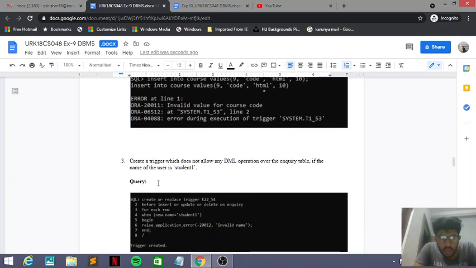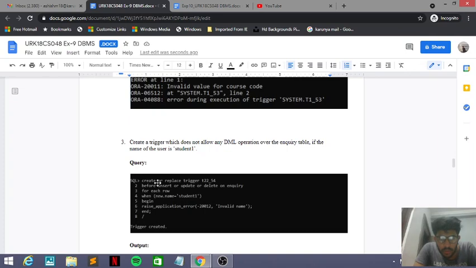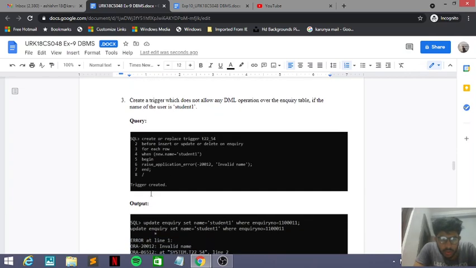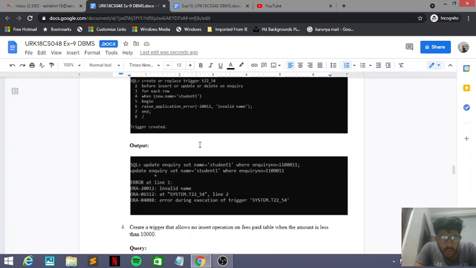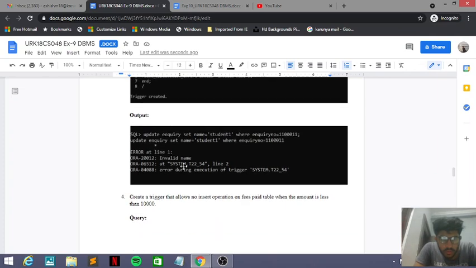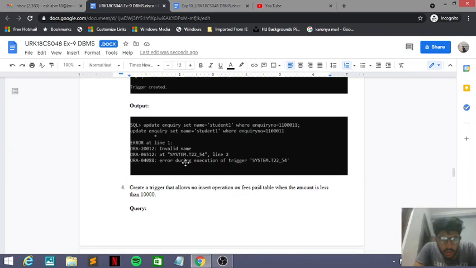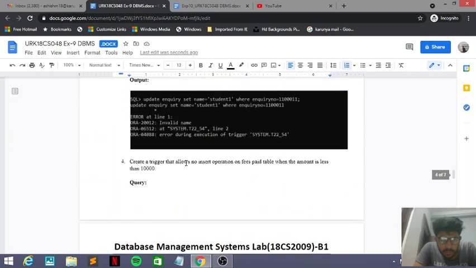Create a trigger which does not allow any DML operation over the inquiry table if the name of the user is student1. So we will create a trigger here, T2054, before insert or update or delete on inquiry for each row, when name equal to student1, begin raise application error. So we have created the trigger here. Update inquiry set name equal to student1, where inquiry number we have given the following. Update inquiry set name equal to student, where inquiry number. So we got the error at that level, and it will show the following message.